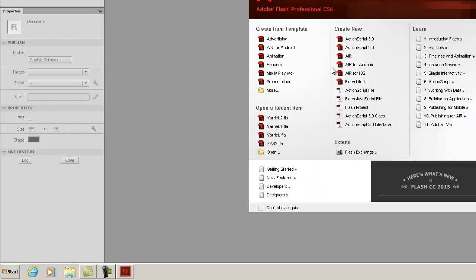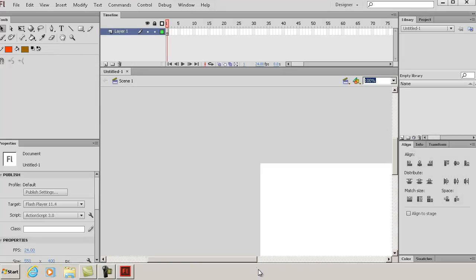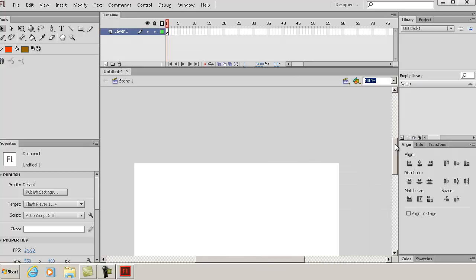And if you're on Windows 8, you just need to go down to all the little icons and find the Flash icon, okay? So, once this screen comes up, what we want to look at is Create New, the middle column, and we want to do an ActionScript 3. Alright, this screen's got a lot going on, and you don't need to panic.